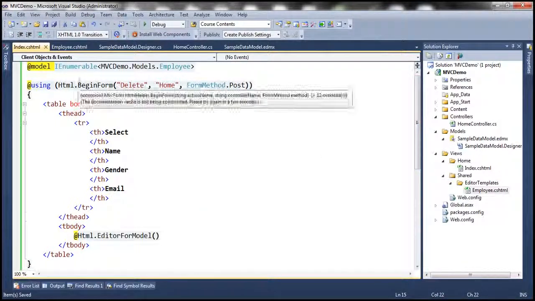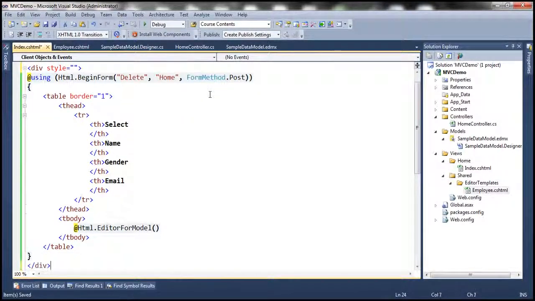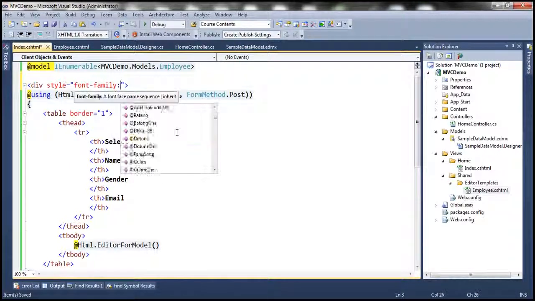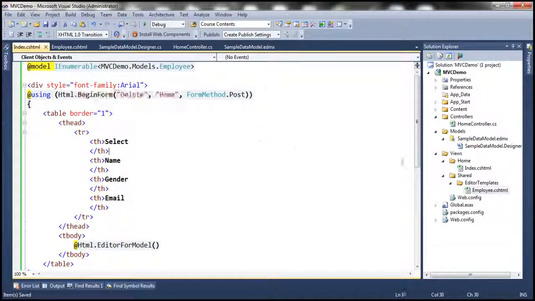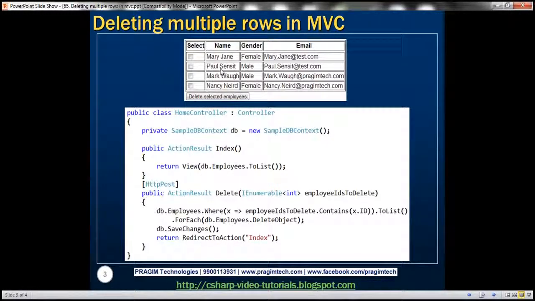Okay, so now let's go ahead and specify a div tag here, and set the style attribute. So let's set font family to Arial. Alright, so with all these changes, let's build the solution and let's navigate to the index view. So now the index view should list the employees with checkboxes next to each one of them.